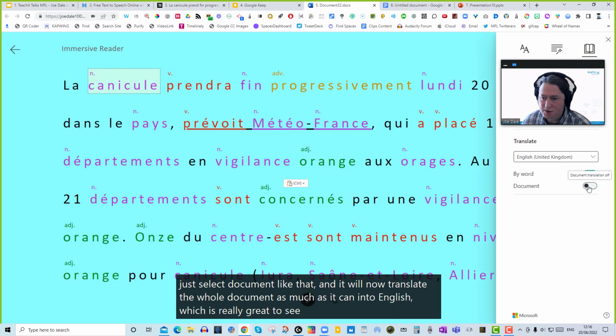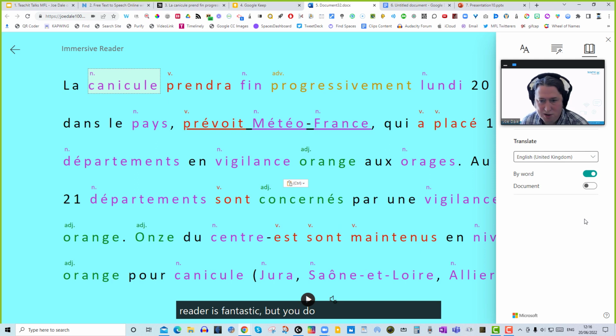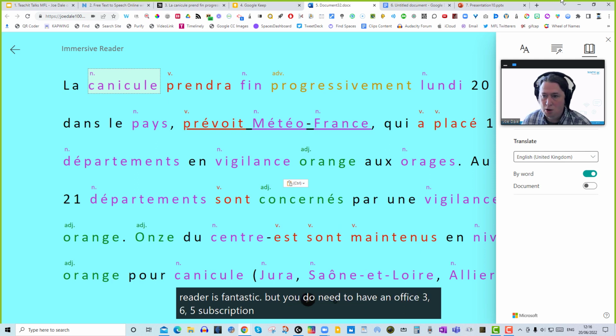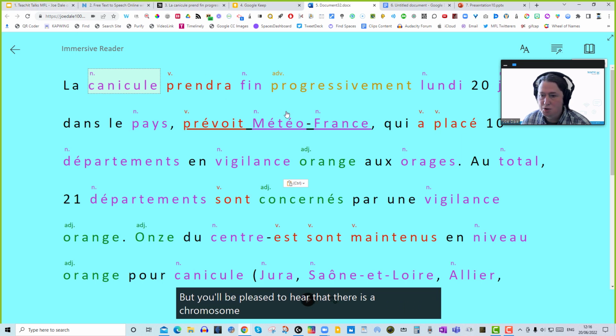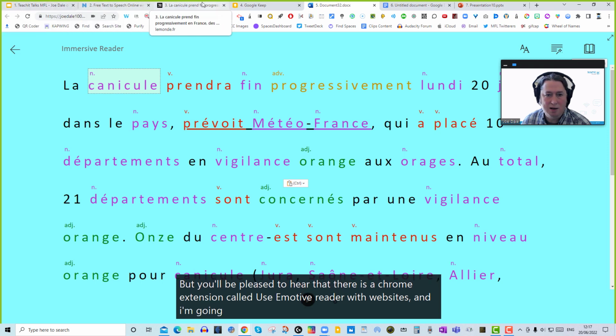So Immersive Reader is fantastic, but you do need to have an Office 365 subscription for it to work. But you'll be pleased to hear that there is a Chrome extension called Use Immersive Reader with Websites, and I'm going to show you how that one works right now.